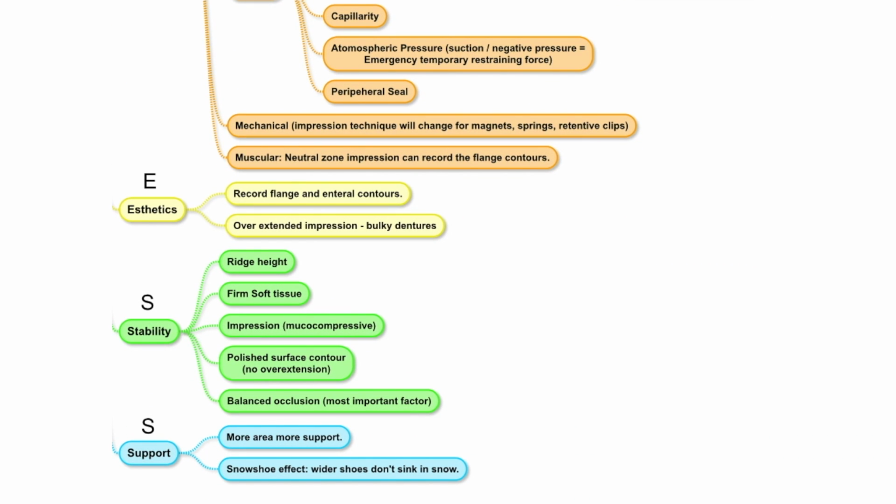Next is aesthetics. Recording the flange and the contours of the flange properly in the impression is important to make sure that the overall aesthetics and cheek support and lip support in the denture are also good. Stability, there are 5 factors affecting stability, namely the ridge height for soft tissue support, the kind of impression made, the polished surface contour, and the balanced occlusion. Balanced occlusion is the most important of all these because the occlusal plane and the ability of the denture to function with occlusal balance is important for good stability.